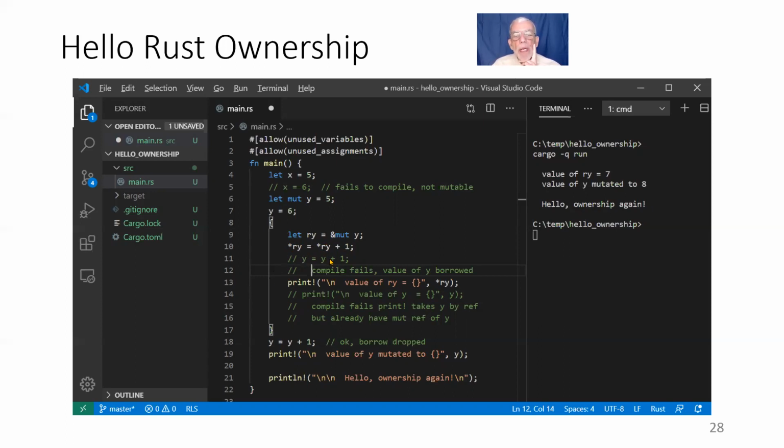Now, if I had y equals y plus 1, this would fail to compile because I have an outstanding borrow. I'm not allowed to mutate while there's a borrow on my value, my own value. So now I can print out the value of y. I'm sorry, I can print out the value of the reference. And again, I can't print y.